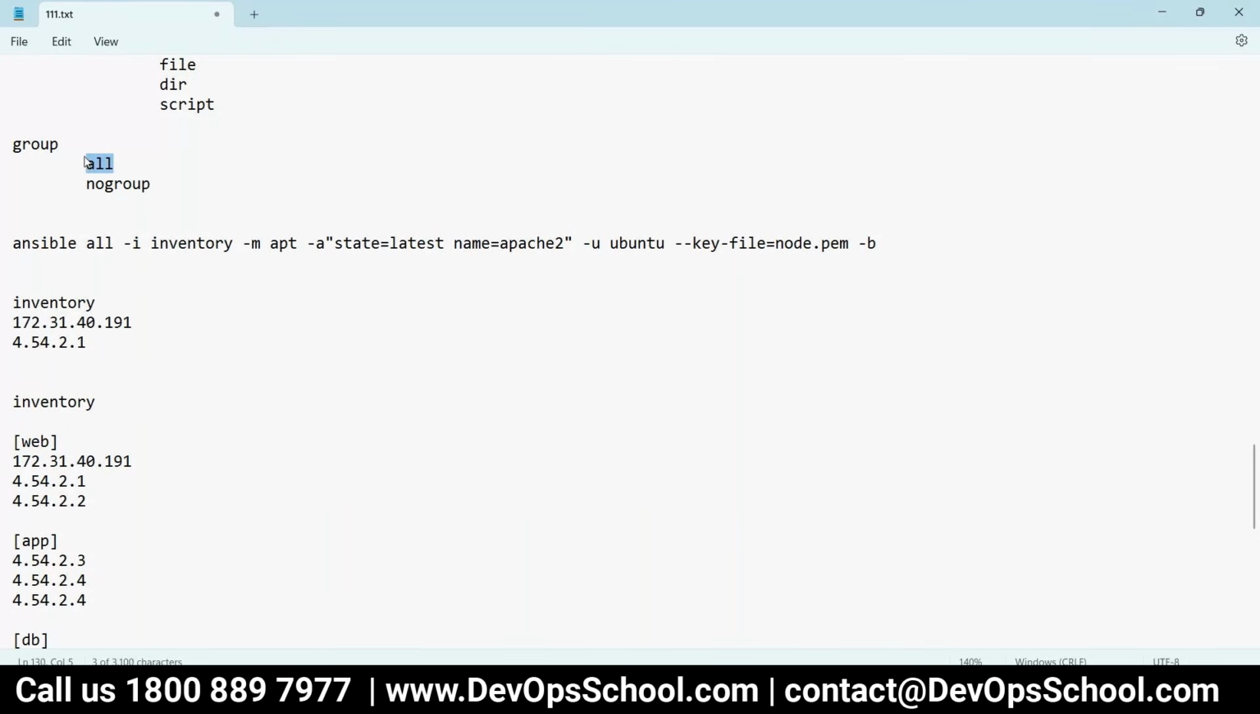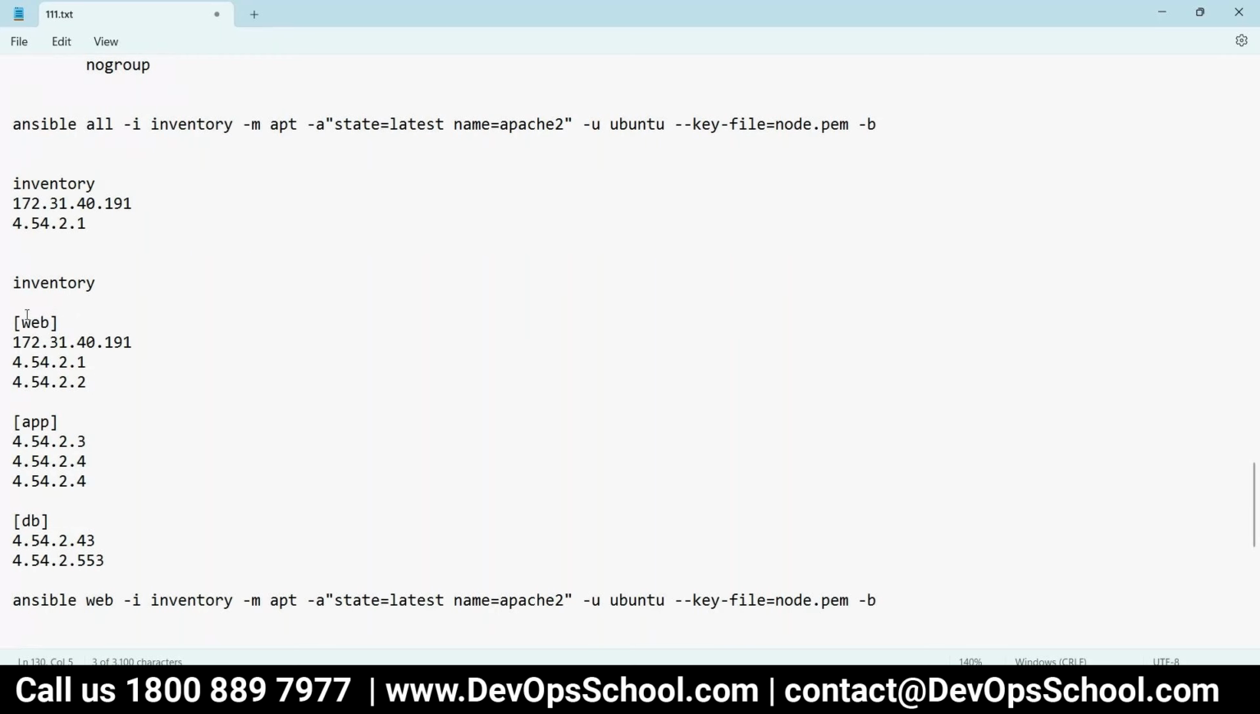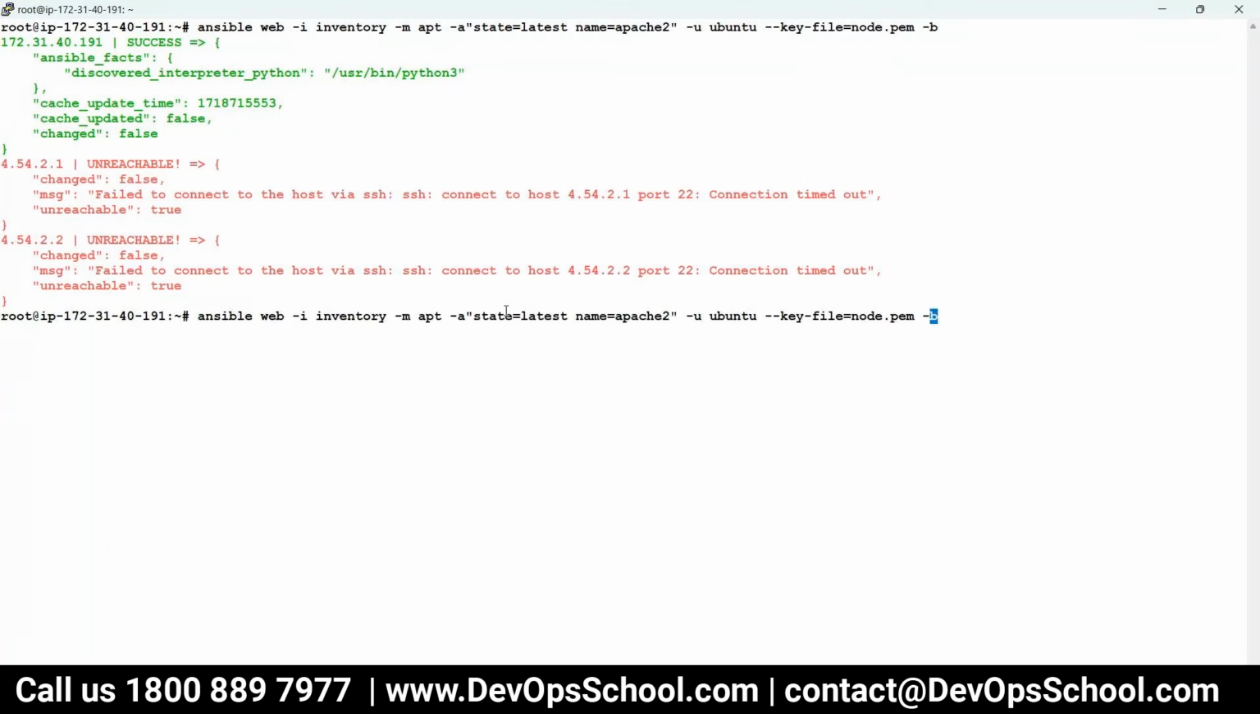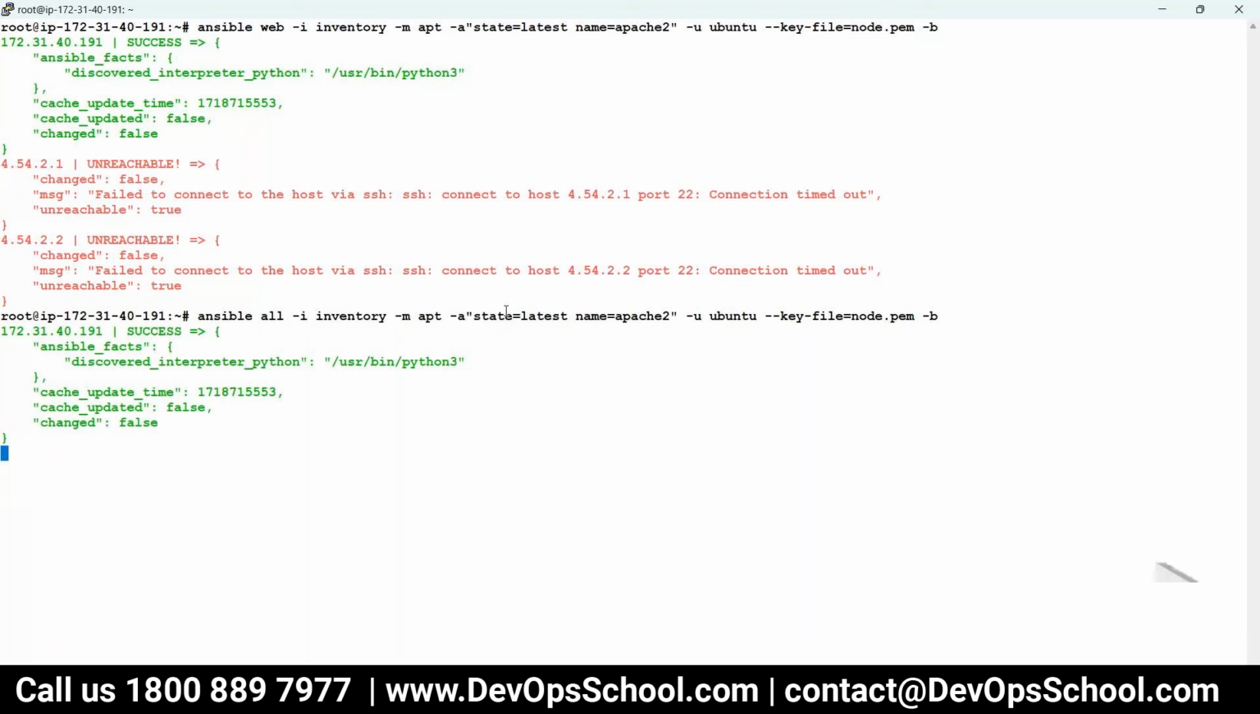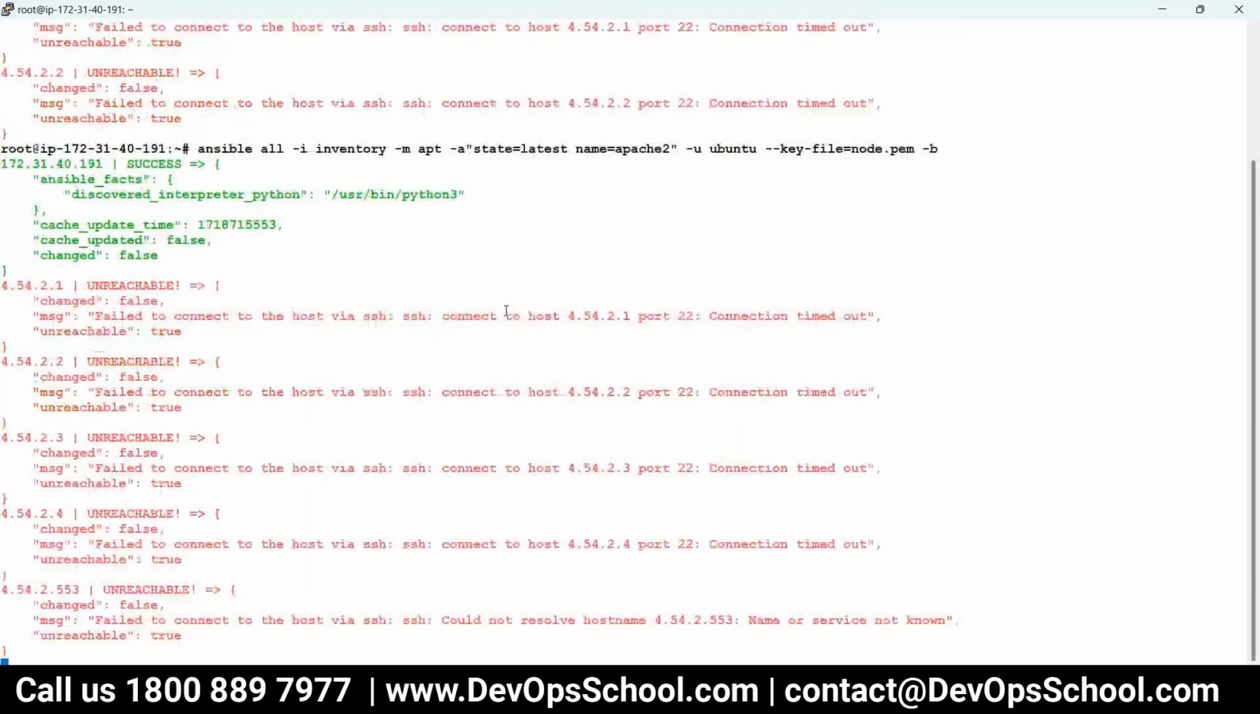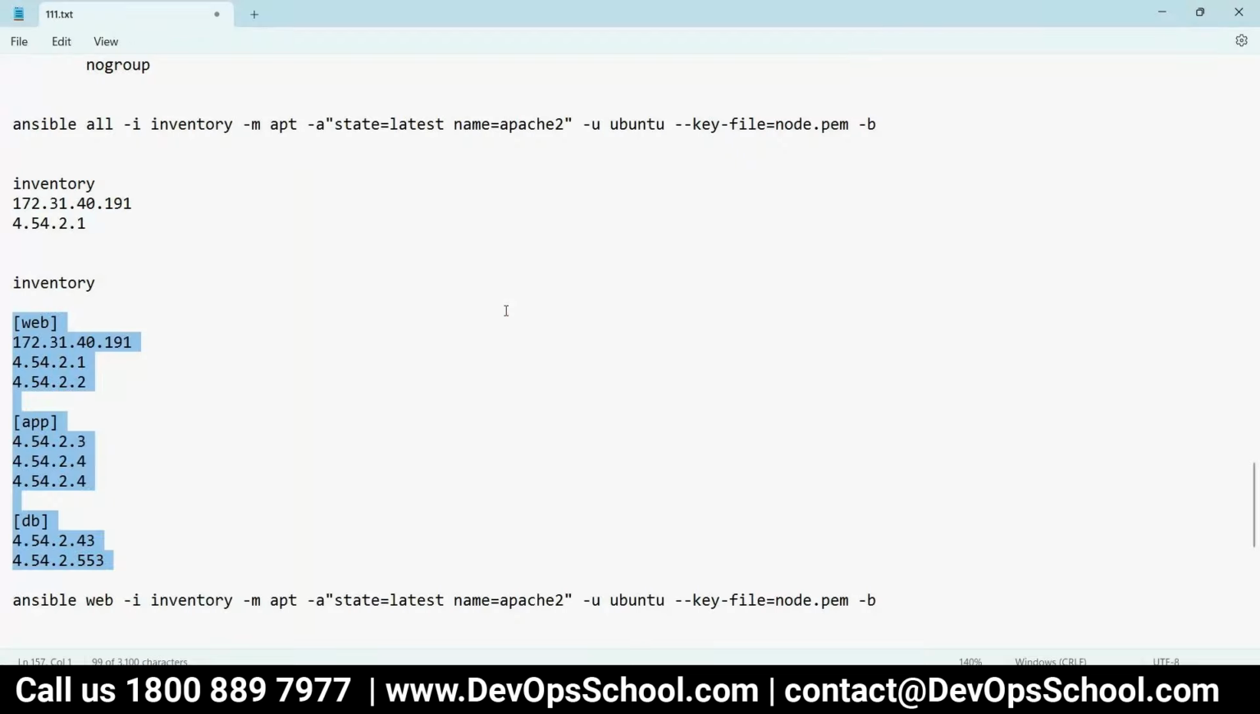Built-in group means all. When you say all, that means all machines of the inventory. For example, in the web group I have three machines, but the moment I change to all, it will try all machines of the inventory. You see, only one machine is valid, the rest of them failed. See, all failed. Did you understand? All is a group. It's a default group.